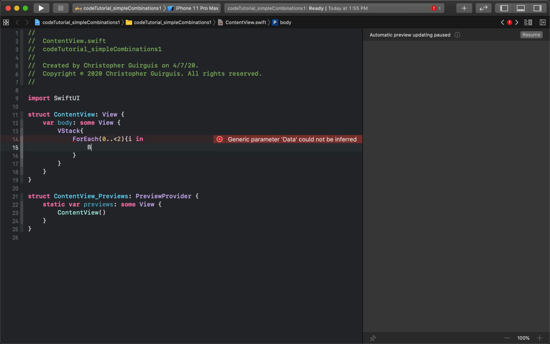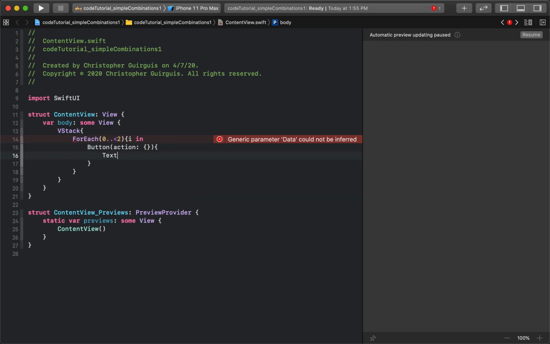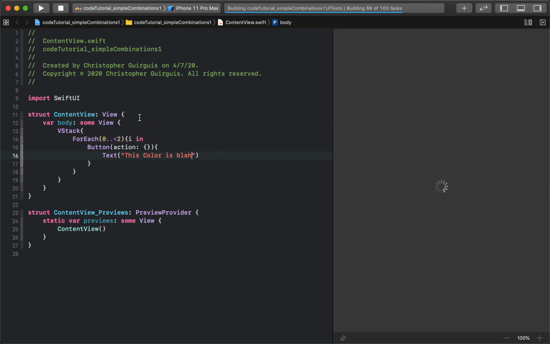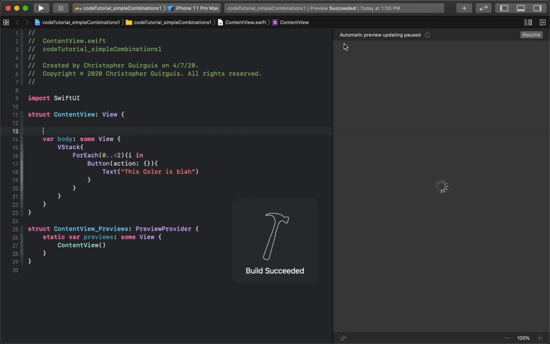Then for each one, I'm going to create a button. The button is going to have an action, and its contents will be equal to a text that might say this color is. Let's just say this color is blah for a second, okay? So now, if I hit resume, I should get three buttons on top of each other that just say this color is blah.